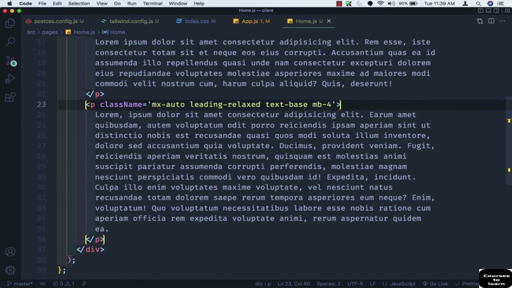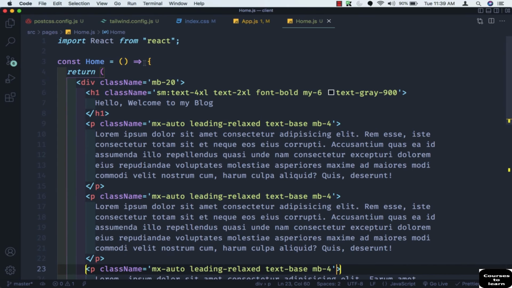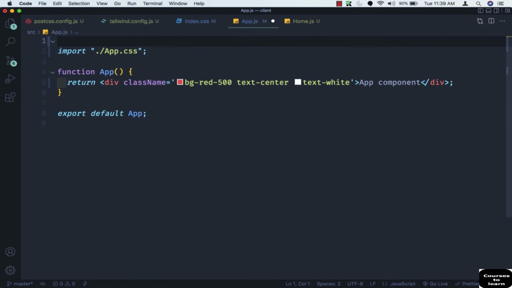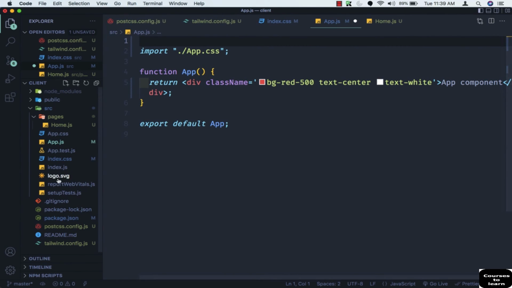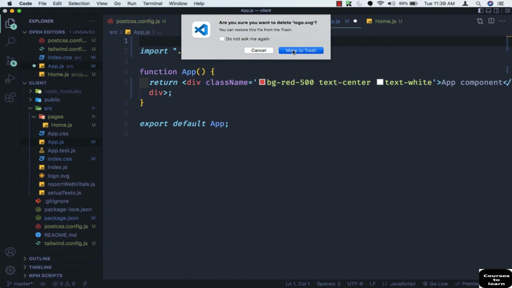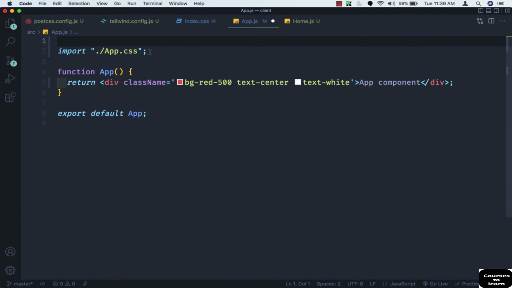Let's save this. And now let's import this home component inside app.js. So here in app.js we will import the home page, but first let's remove the logo. I'm not going to use this logo. Okay, and here also let's delete this logo. We are not going to use this logo.svg. Okay, let's close this, and let's even remove this app.css. We are going to use Tailwind CSS classes, so no need of custom CSS.